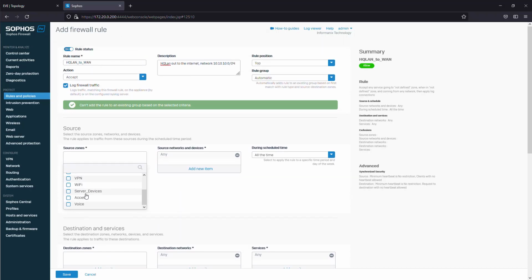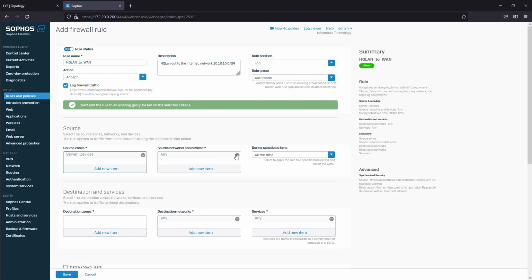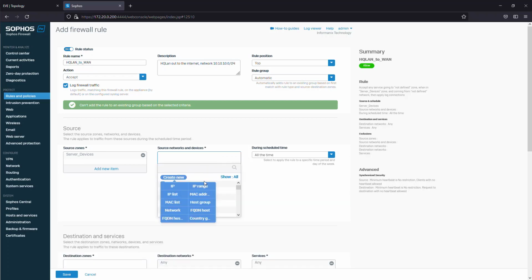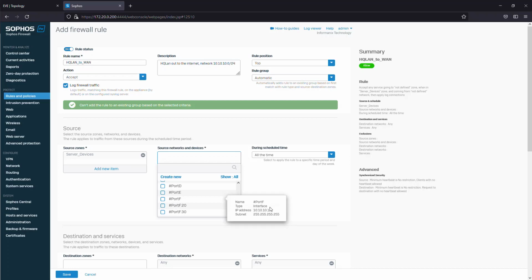So this is going to be our source zone, servers and devices. You could leave it at any, so that means anything under this zone will be allowed out, but I prefer to be a little granular. So you have quite a list. I mean, a lot of these are more geared towards the WAN side. These are wildcards and top level domains, and you can select by the port, and that will give you that interface, but it's only going to give you that one IP address.